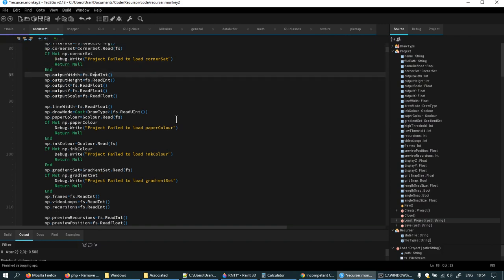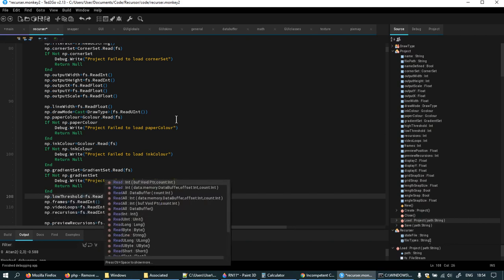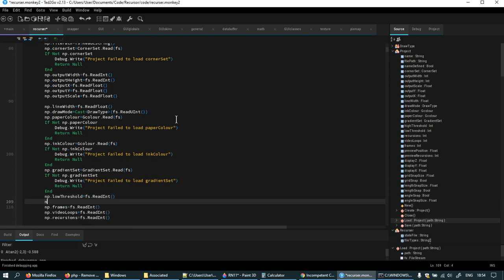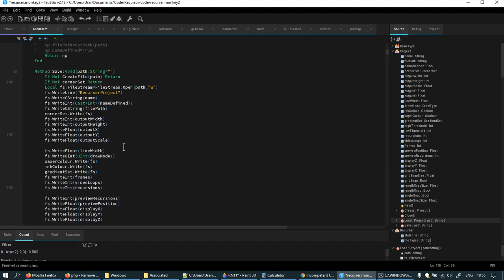Where would I have it here? Alongside the gradients. New project, low threshold equals fs read int, and np high threshold equals fs read int. I could save my save file at this moment, but I'm not going to bother. So just after the gradient set, I read a couple of ints. Then just after here I have to write a couple of ints.